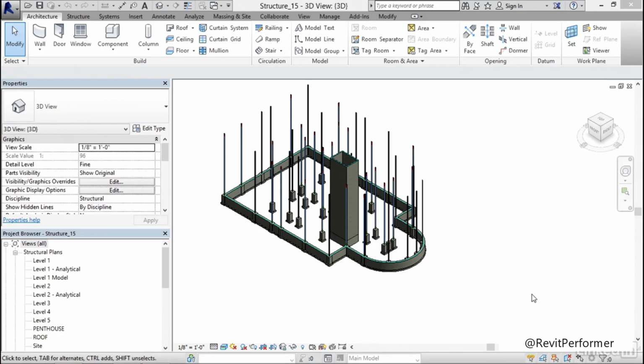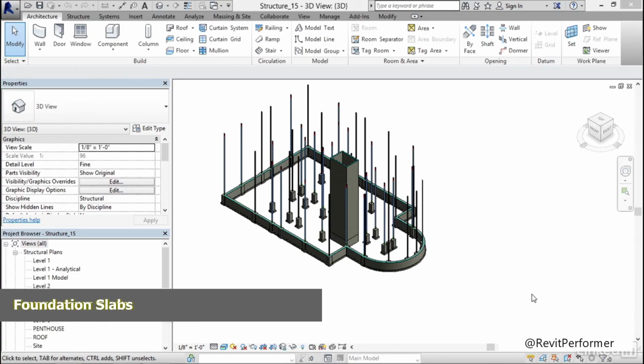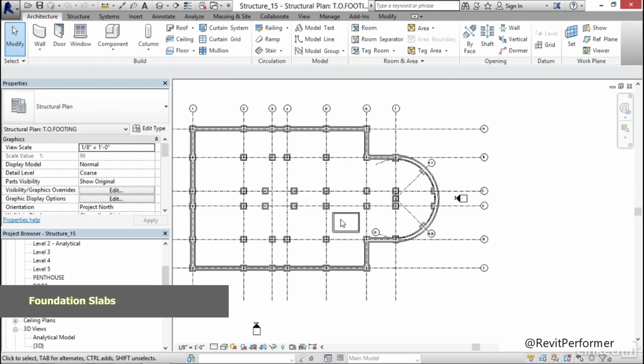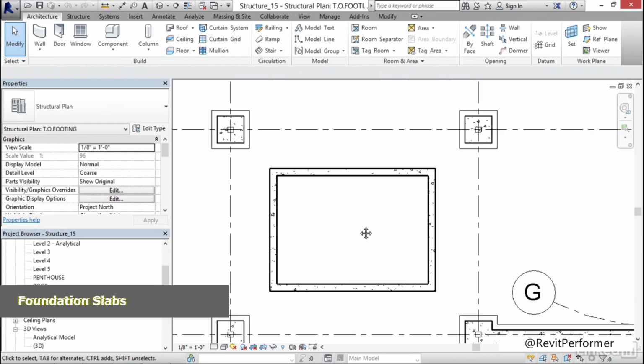Sometimes we're going to have a massive foundation, such as the type that supports an elevator shaft. In this video, we're going to be adding a foundation slab to the bottom of our elevator shaft. Then we're going to cut a hole in it for our sump. And I'm going to go down to my top of footing level. Now I'm going to zoom in here.